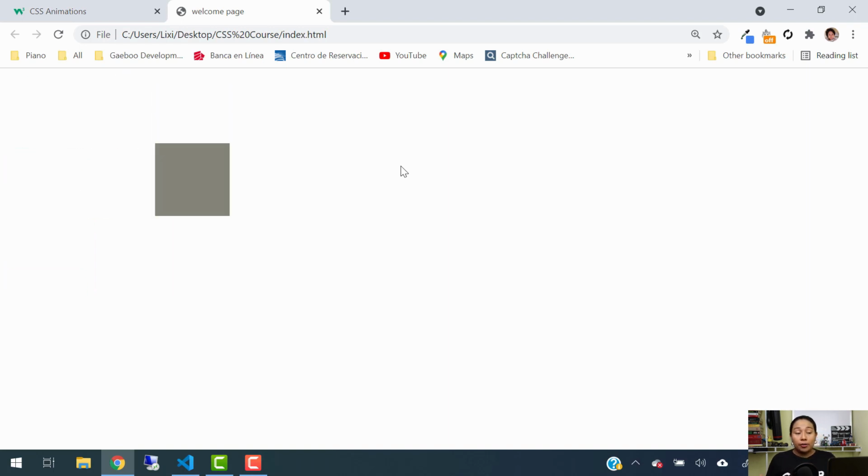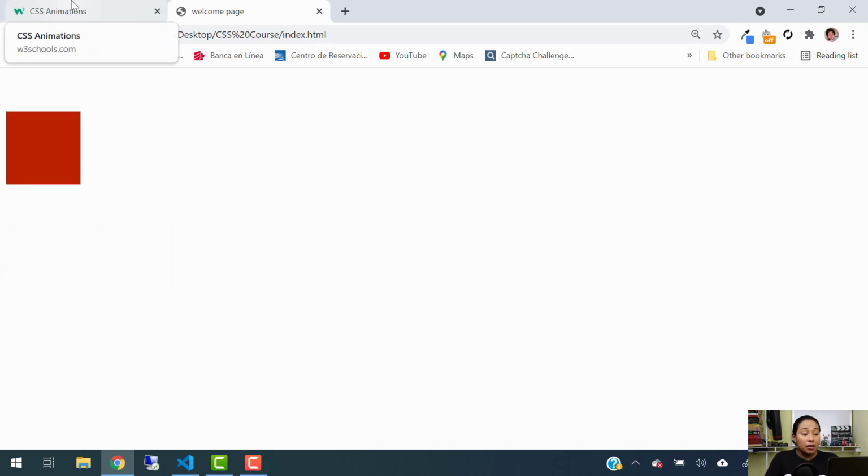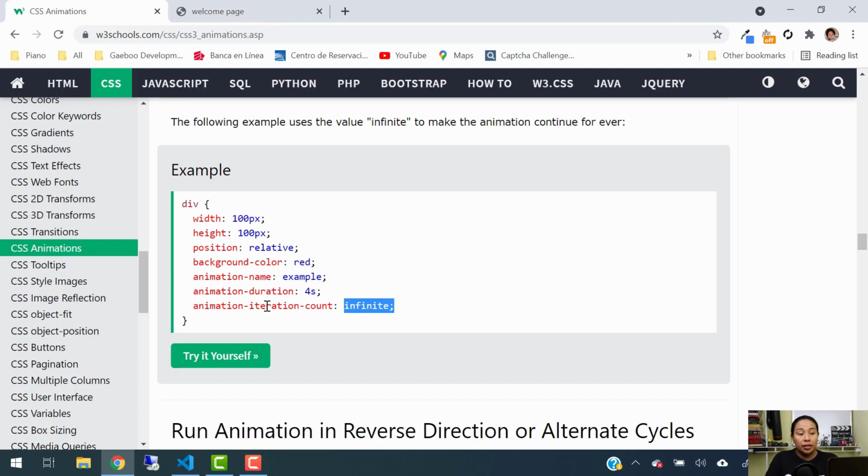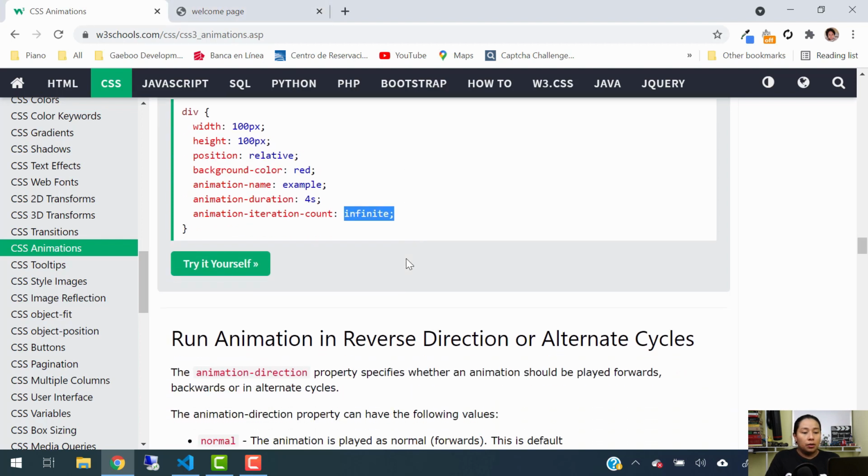Okay, so that's something else you can do with animations. You can make sure that the iteration count is infinite so that whatever user you have there takes a look at that animation every single time without even having to hit refresh on your web page.